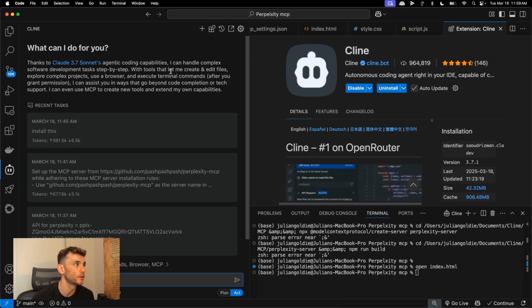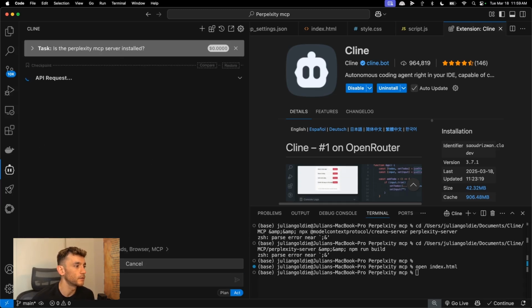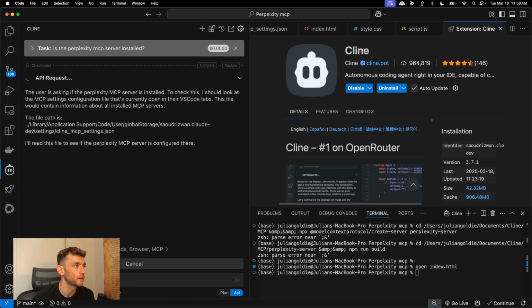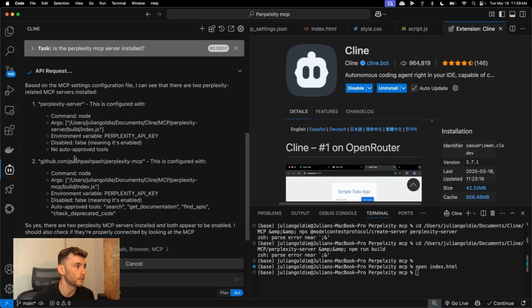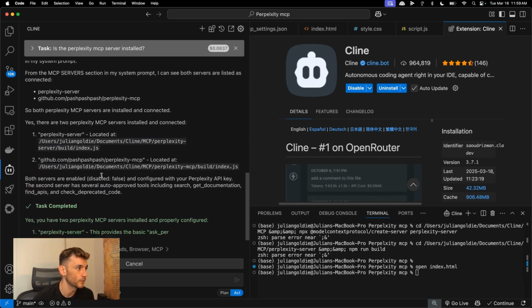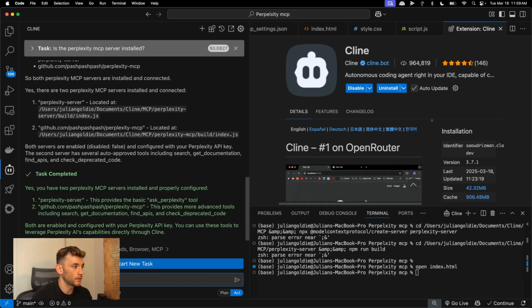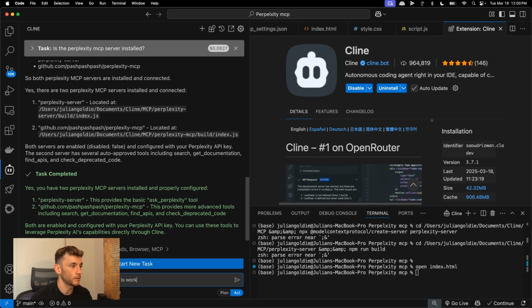So for example, if we click plus over here, and we'll say, okay, is the Perplexity MCP server installed? We're just going to use Claude to get that figured out. And you can see it's now figured out, okay, yes, this is installed, right? We're ready to go on that. All right. And then we can check, is it working? So can you test if the Perplexity MCP server is working?